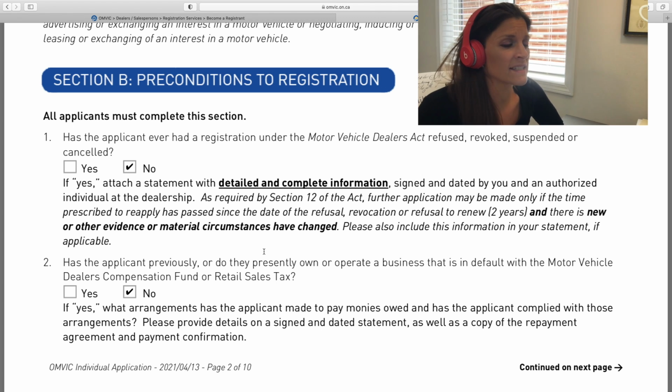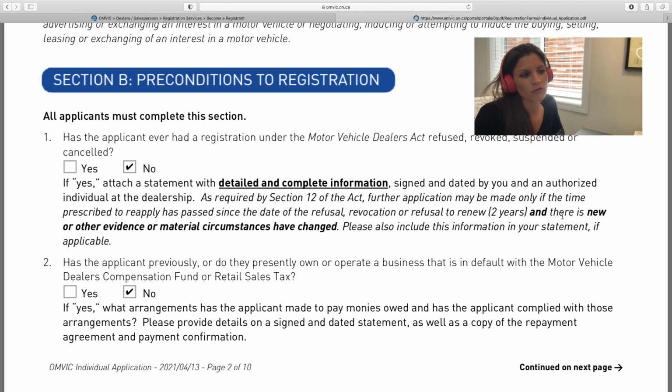So the first question is saying, has the applicant ever had a registration under the Motor Vehicle Dealers Act refused, revoked, suspended, or canceled? So I'm assuming this is your first time. That's obviously no. Basically, this sounds like if maybe you were a dealer and you got your license revoked for whatever reason, and you want to reapply, this would pertain to you. But I'm just speaking to new dealers. I'm not really familiar with that part of the application. So if you're a new dealer, don't worry about that. You're going to hit no.